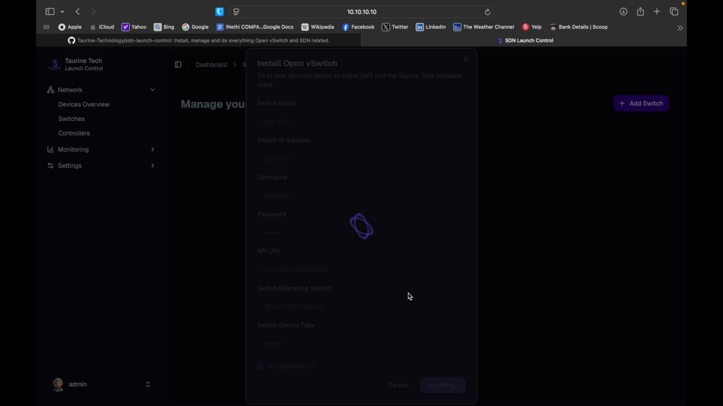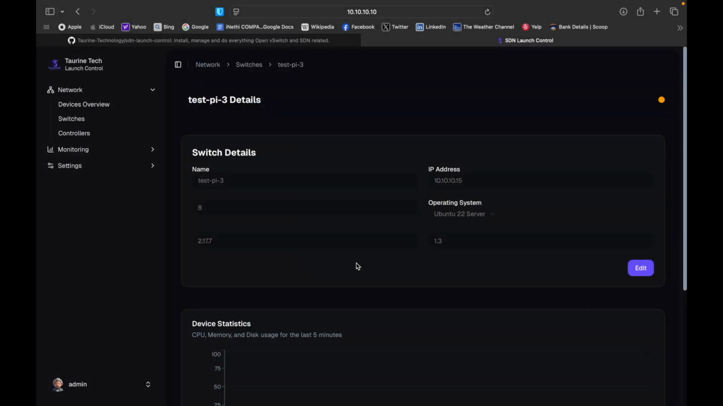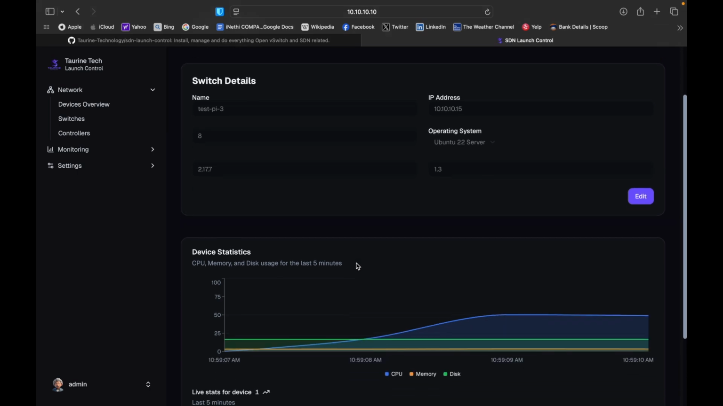Launch Control will now connect to the device and install Open vSwitch. A system monitoring tool will also be installed so we can monitor the CPU, RAM, and hard drive usage of the switch. Once this is done, we can navigate to the switch page and see the system stats coming through.